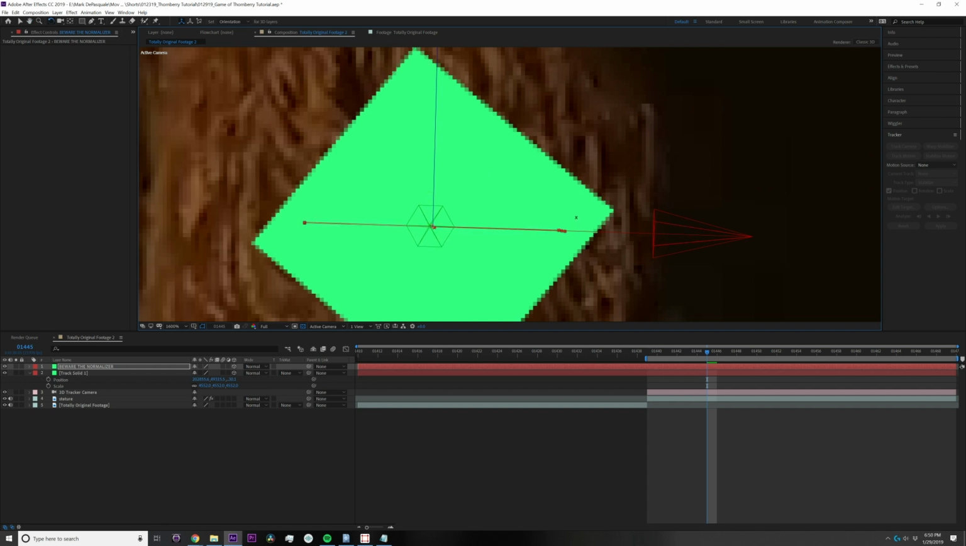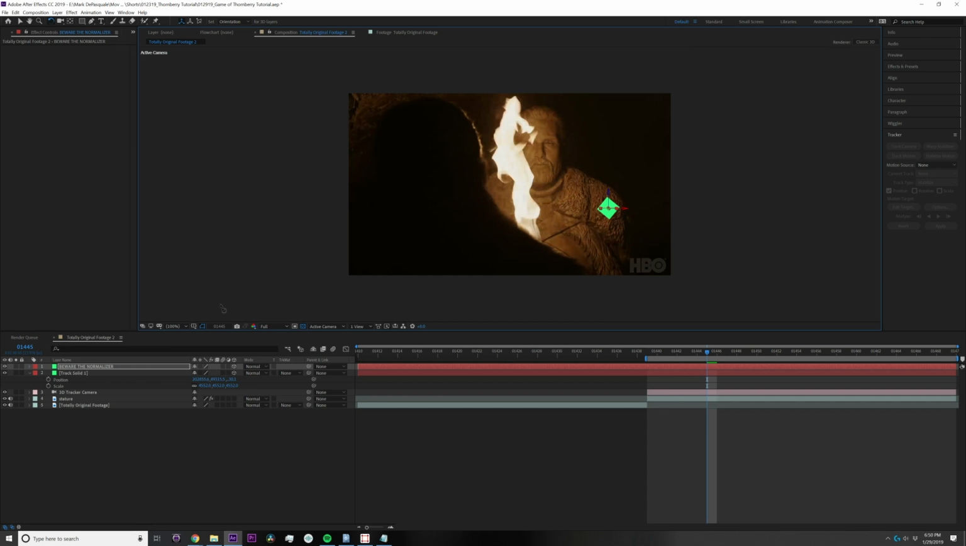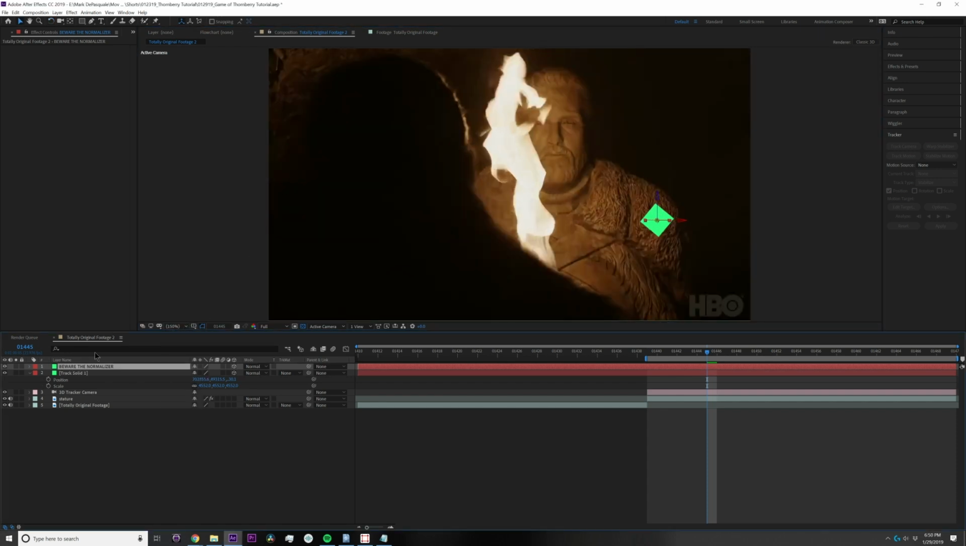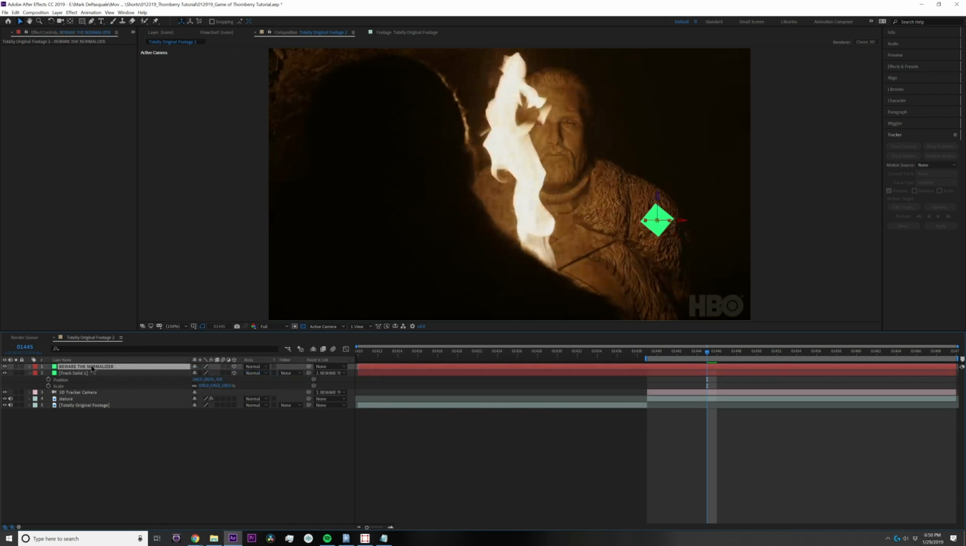Not quite flat enough for me. Move that Y. All right, that's looking pretty good. We can work with that. So let's zoom out. Let's do fit up to fit. And now what we can do is select track solid 1 and 3D camera tracker, and parent these to beware the normalizer. So let's select beware the normalizer.